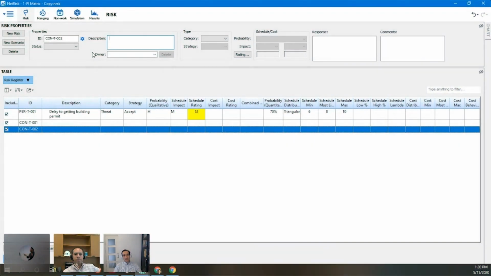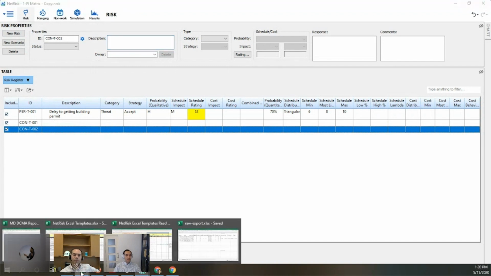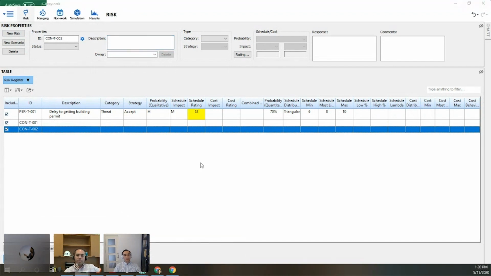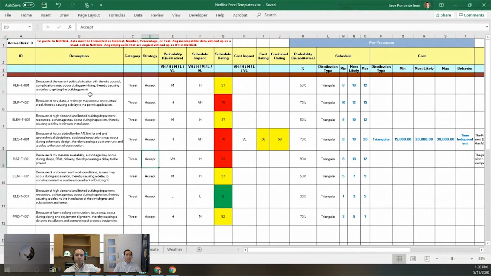All of this qualitative functionality is right in NetRisk, but you might have, like I said, some data already in Access or Excel. And the good thing is that you can bring that over into NetRisk without a problem. So let me open up an example here that we do have. We have about 8 risks and some qualitative properties, some quantitative ranges.